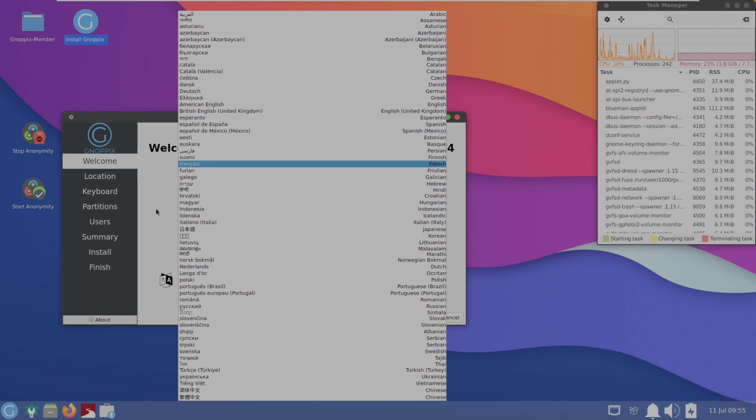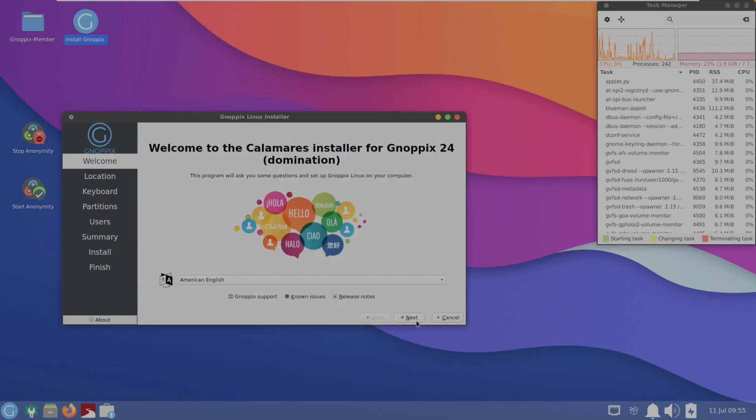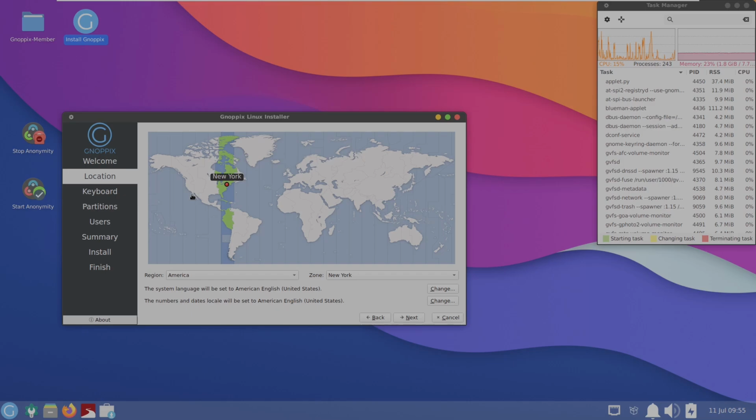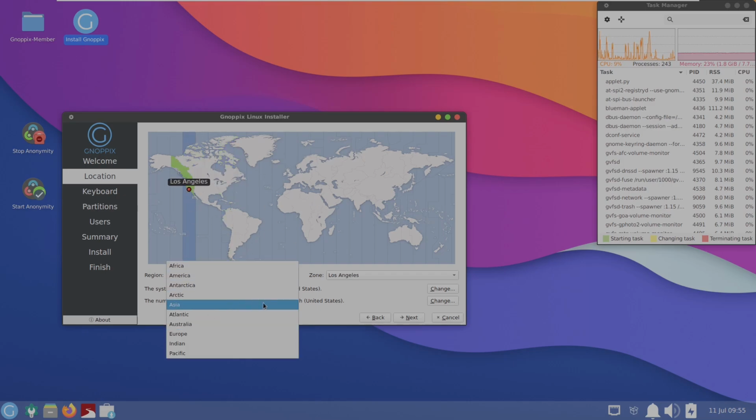So in the language selection, you get all the languages here. You can choose your language, click on next, choose your location. You can choose the map or you can choose the drop down menu.